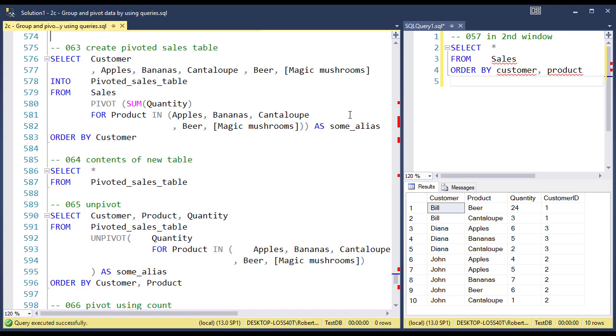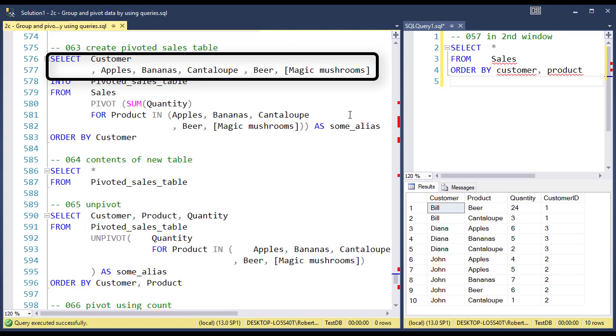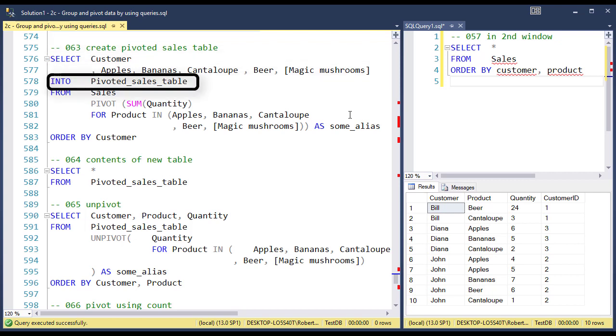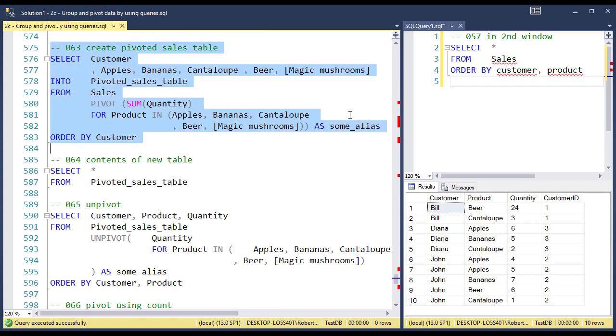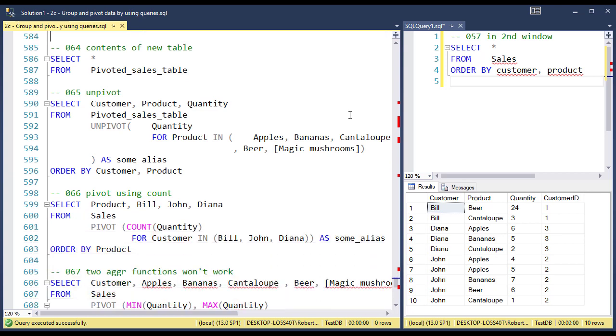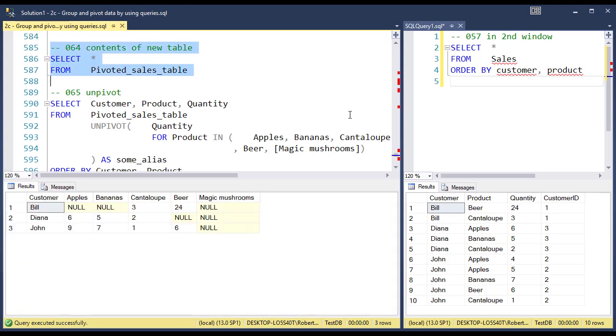Unpivoting is basically the reverse of pivoting. You take a list of columns and store the values in a single column. To demonstrate this, we'll create a table by selecting the results of the pivot statement into a new table. We will call that table Pivoted Sales Table. This will be the content of the Pivoted Sales Table.